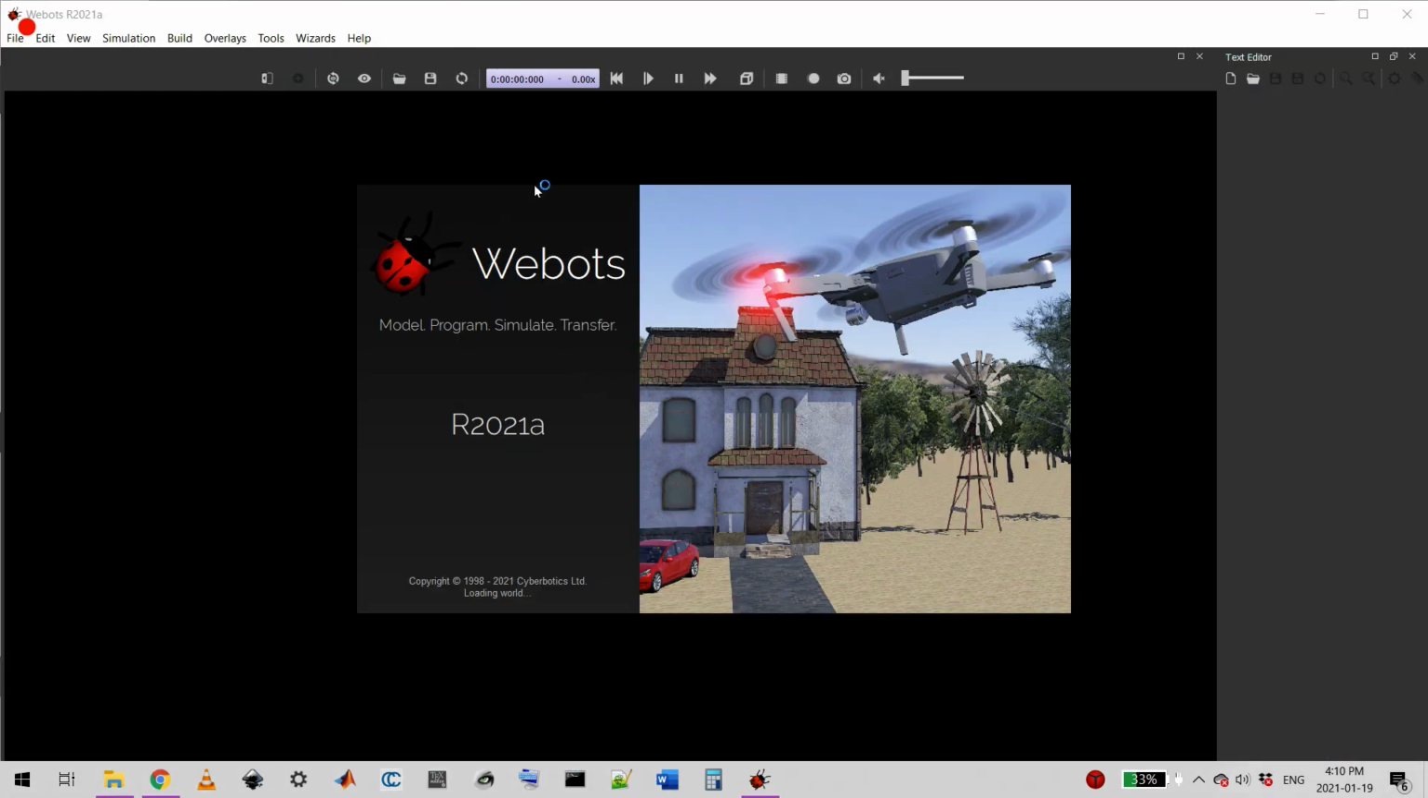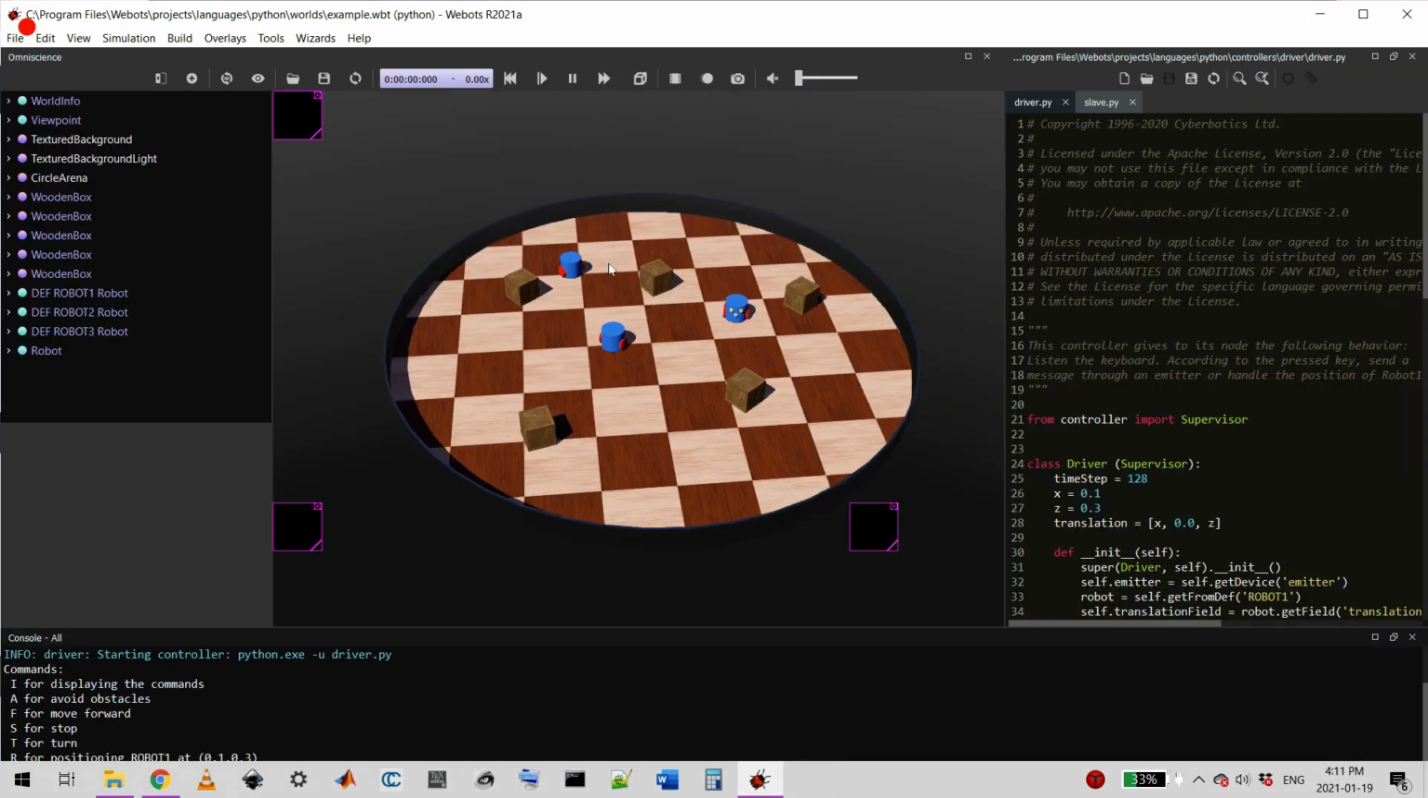It should by default open up the last world we had, and you can see it starts right away. So it's running the simulation, and because we now have Python installed, it has no problem starting up that controller. So this tells us that Python's installed and it's recognized by Webots. And at this point, if you wanted, you could use the text editor you see here to edit your code.